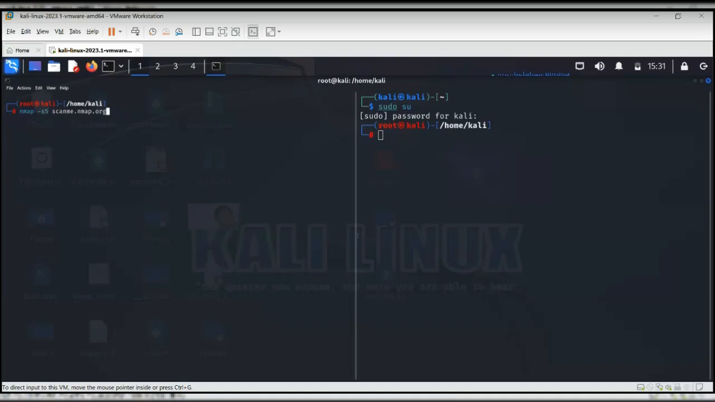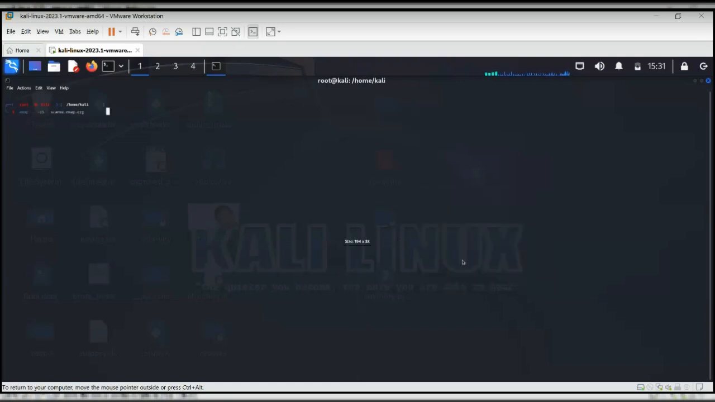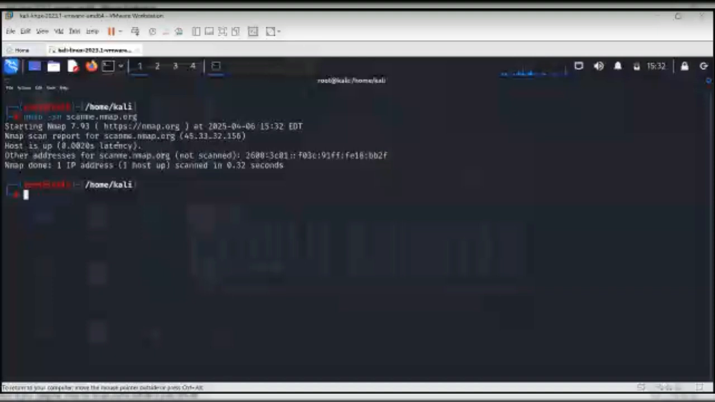So let's move further. Let's see if this host is up. You can call it host, you can call it target, anyone you want to call it is fine. Let me close this one. If you want to close this, you collapse the terminal. So now we want to see if this is up. What's the flag we are going to use? We are going to use -sn. We want to see if it is up. Press enter.